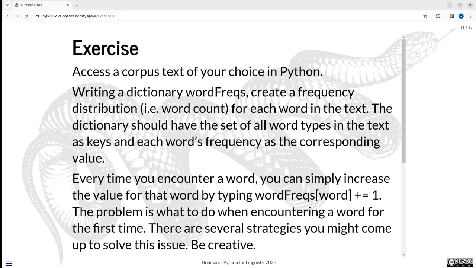Take any corpus text that you're interested in, read it into Python, and then create a dictionary word_freq that basically just compiles a frequency distribution, so the count for each word in the text. So the dictionary should basically have the set of all word types in the text as keys, and the frequency of each of these words in the set should be the corresponding value. And there's a number of ways you can do this. A general problem is that typically you encounter a word, and then you simply update the value in the dictionary, right? word_freq[word] += 1.